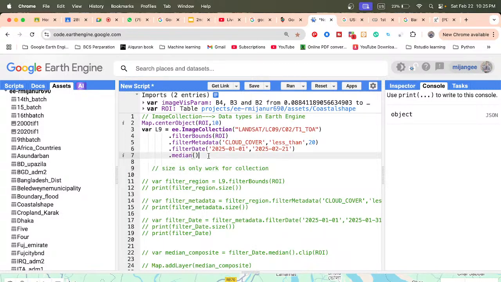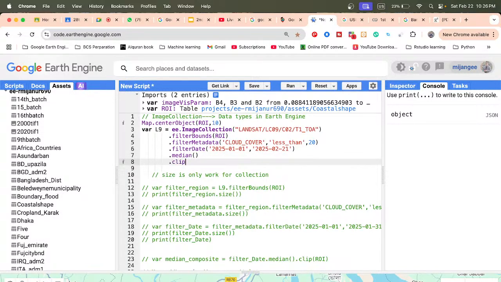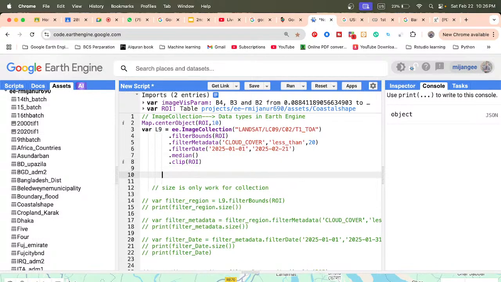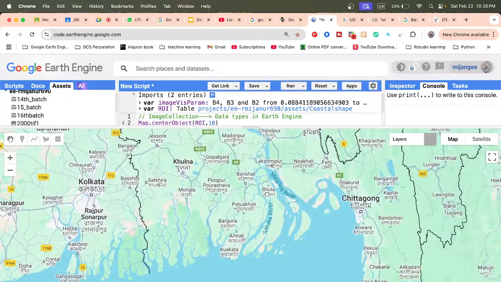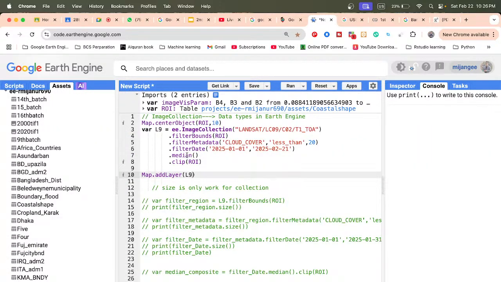Then simply use the clip function with your study area, which is RY. Now we can easily display it. Just use map.add layer, call the L9 and run the code. Now we can easily find this satellite imagery for our study area. I take only this code and we can easily work with that.